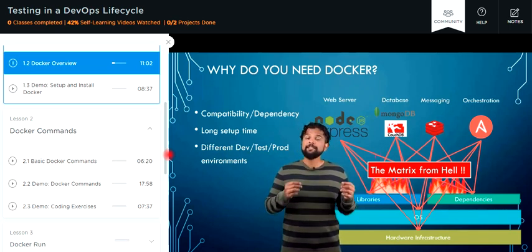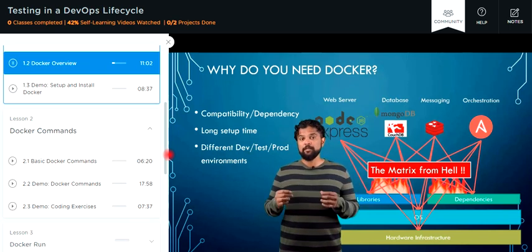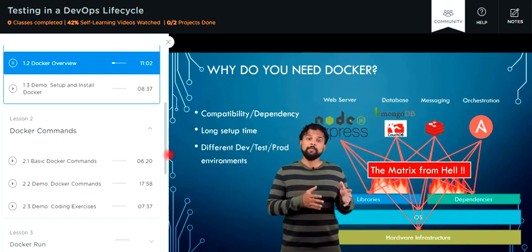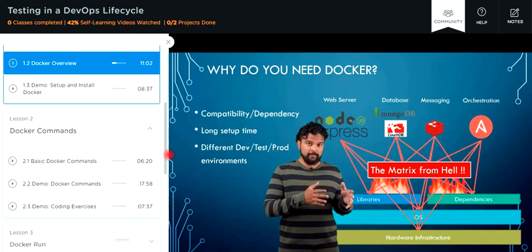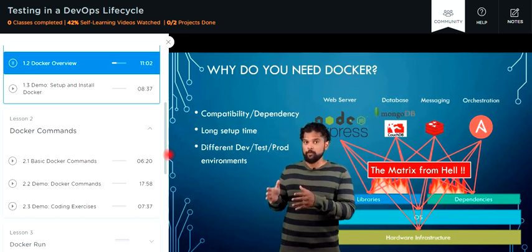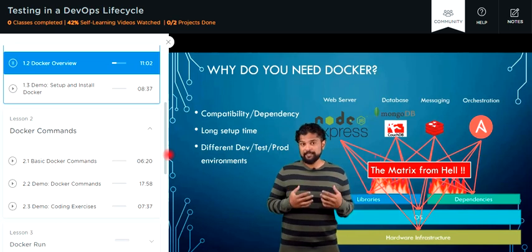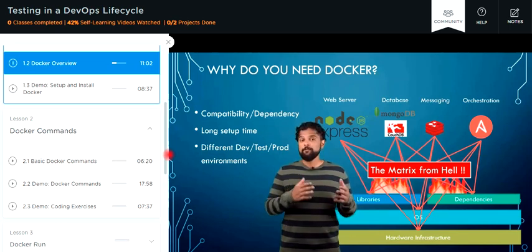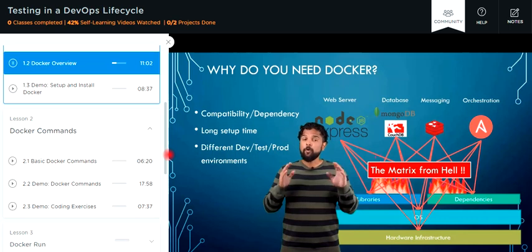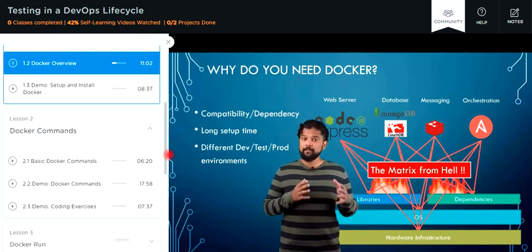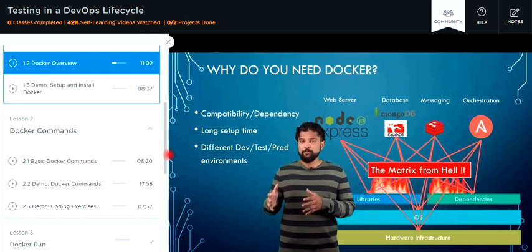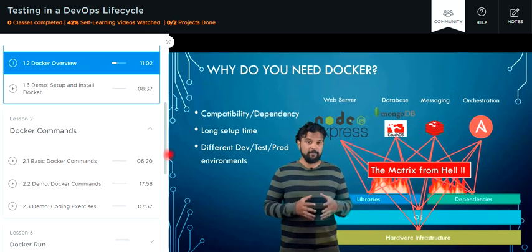We also had different development, test, and production environments. One developer may be comfortable using one OS, and the others may be using another one. And so we couldn't guarantee that the application that we were building would run the same way in different environments. And so all of this made our life in developing, building, and shipping the application really difficult.